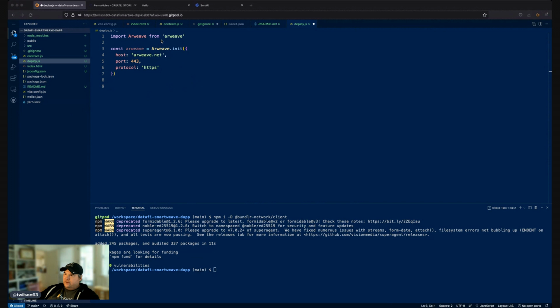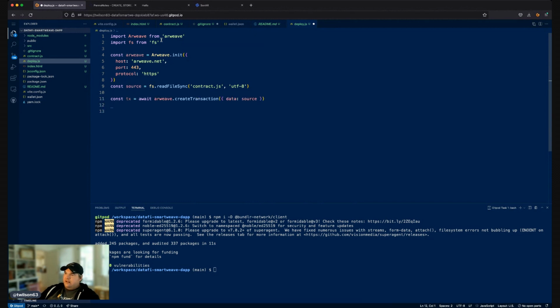So in order to create a transaction, we need to get our source code. So we'll import fs from fs, and we'll get our source with fs.readFileSync, and that'll be contract.js, and it'll be UTF-8. So that'll be our source code. And now we want to create a transaction with our source code.